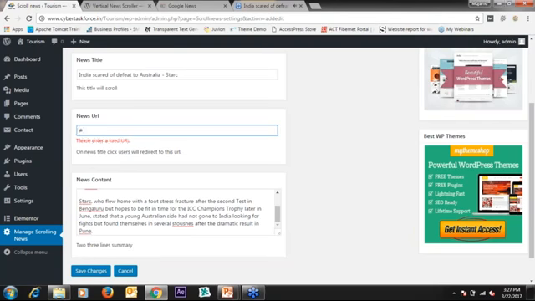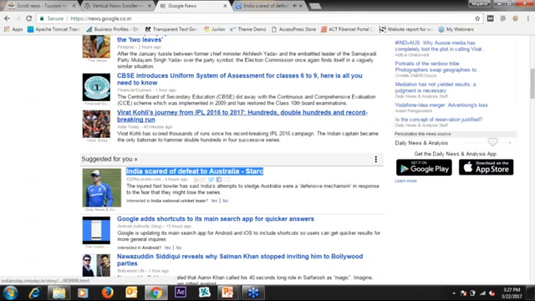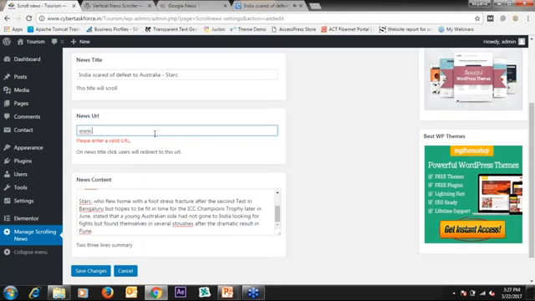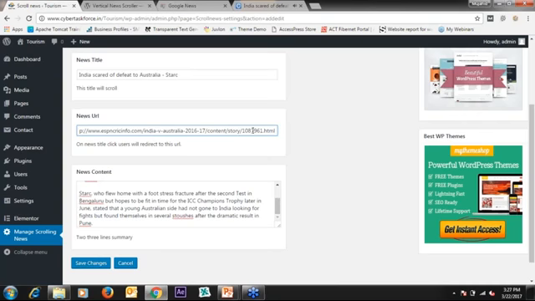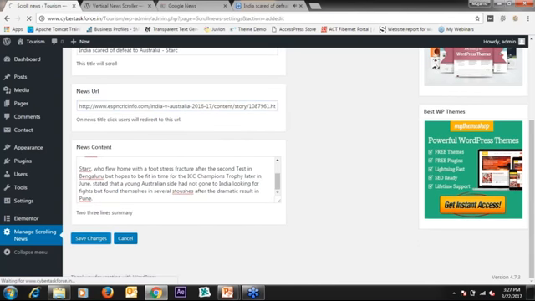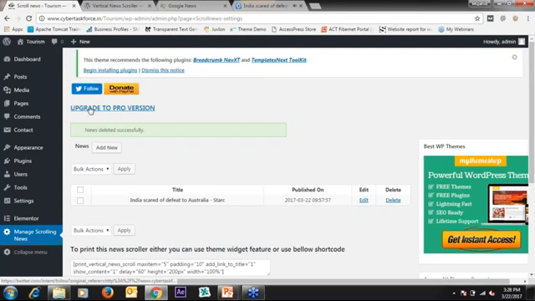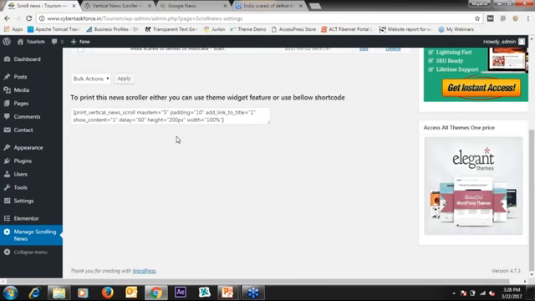If you don't have any URL, you can give the same thing, www dot, or else you can give the same URL of this news, where people can go to that particular site also and check it out. Control V. Two of them are created, right? We'll delete one. Only one is visible.